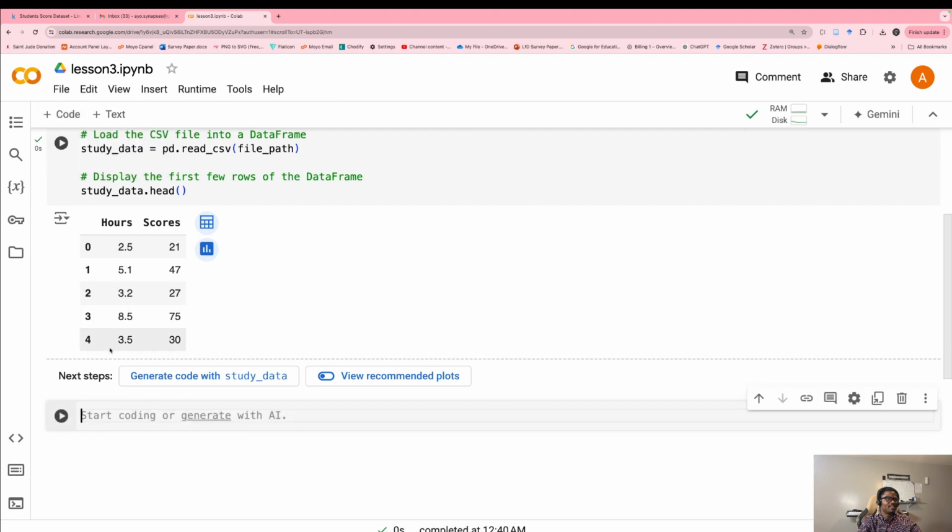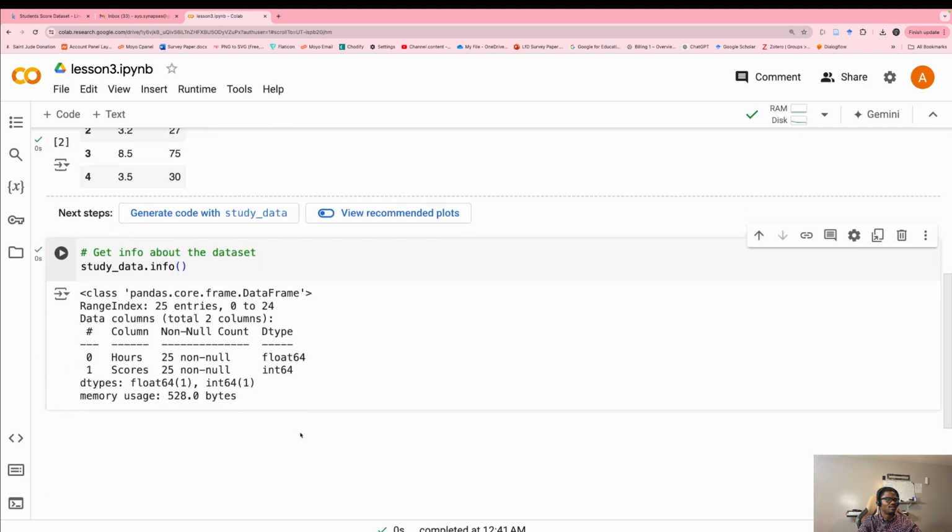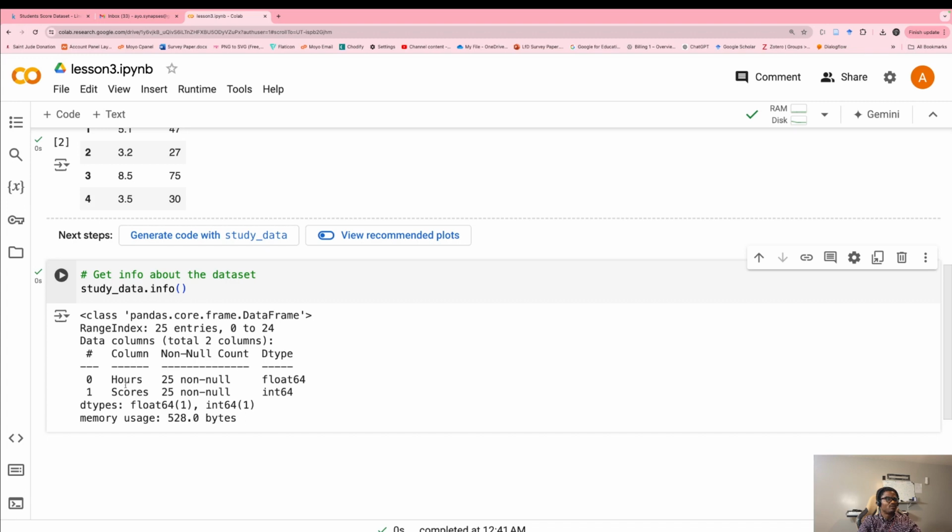Then we go to the next one. Let me look for the code for the next one. This next one again is just to get information about the data. It's also very simple code. So study data, which is the data that we got from our csv, .info. If you do this, it will just show you some information about the data. So let's run it. This shows us that we have 2 columns, hours and score. The hour is the study hour and score is the exam score, and we have 25 data points.